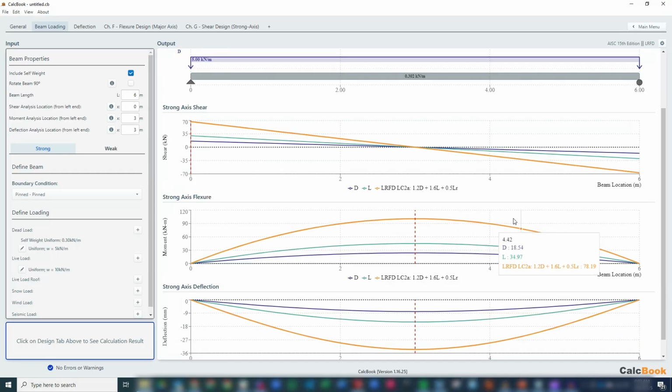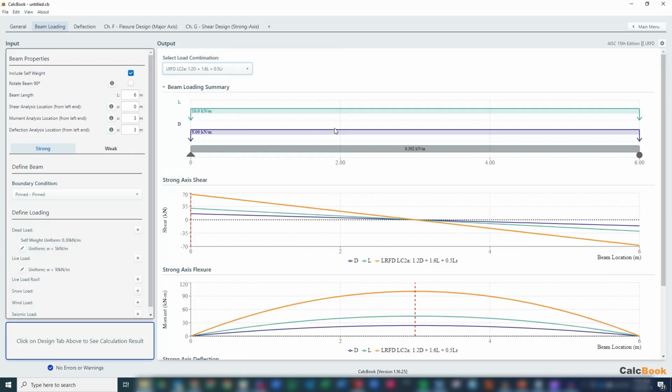And then we can switch our load combination here so we can just visually see the shear and moment and flexure diagrams, and deflection diagram. And that all looks good. And we've got our loading summary.